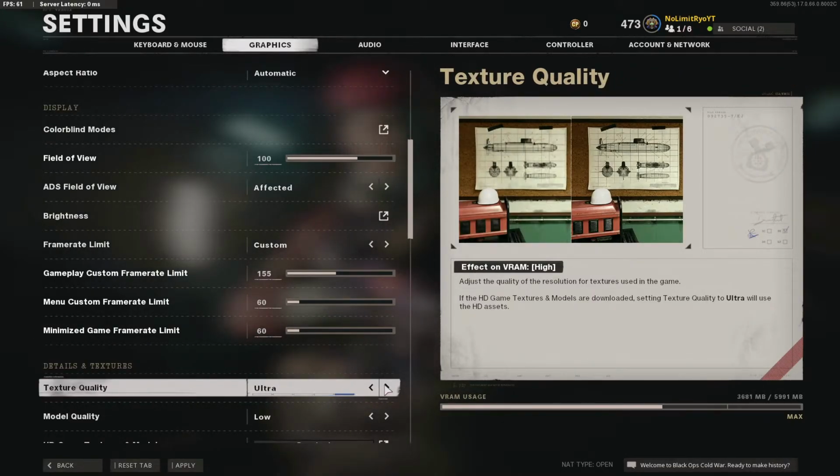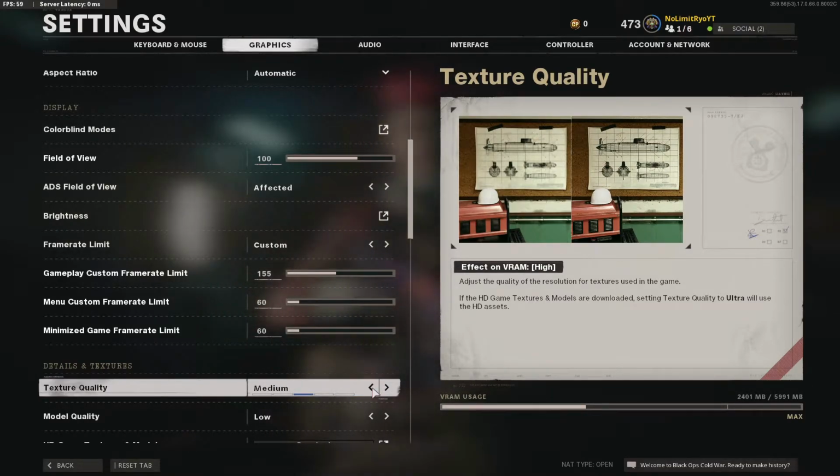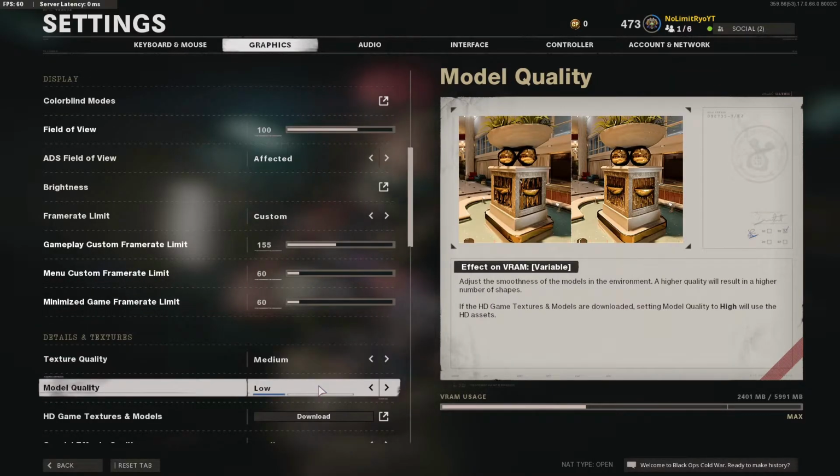Next, the texture quality, medium. I noticed, look, go ultra, look how much it uses. Same with high. So medium seems perfect. If you go low and you need it, then go for it. But medium, it's a sweet spot. You don't lose too much and you can still see everything pretty clear.